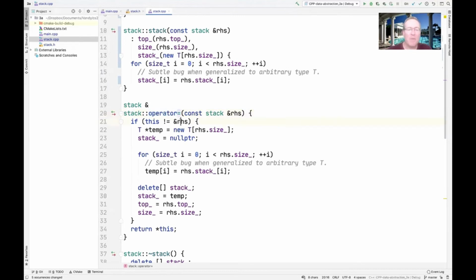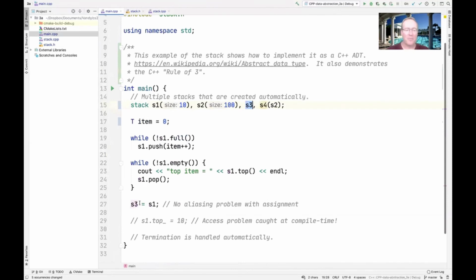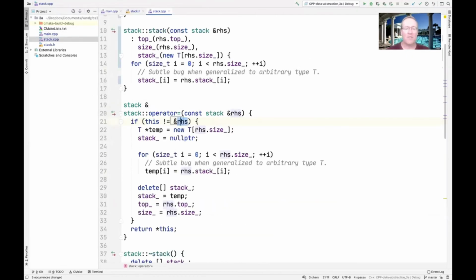So the first thing we do is we come in and we do what's called a self-assignment check. If we're assigning an object to itself, for example, if we say something like S1 set equal to S1, well, nothing to be done, right? We already have S1. We'll just bail out and skip it. So that's what this is doing. It's taking the address of the right-hand side and comparing it against this. This is just a shorthand name for the object for which this method was invoked. So if this doesn't equal the address of the right-hand side, we're not doing self-assignment. Okay, so far so good.